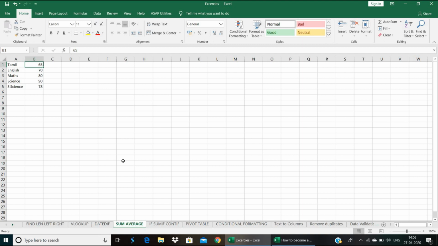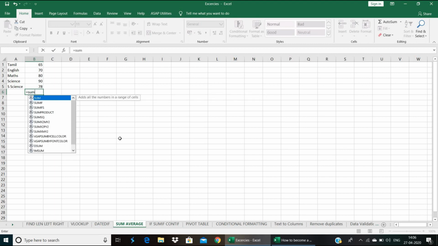Now let's see sum and average function. So these are the subjects and these are the respective marks. Now I need to see the total marks scored. For that I'll use sum function, which is very easy.